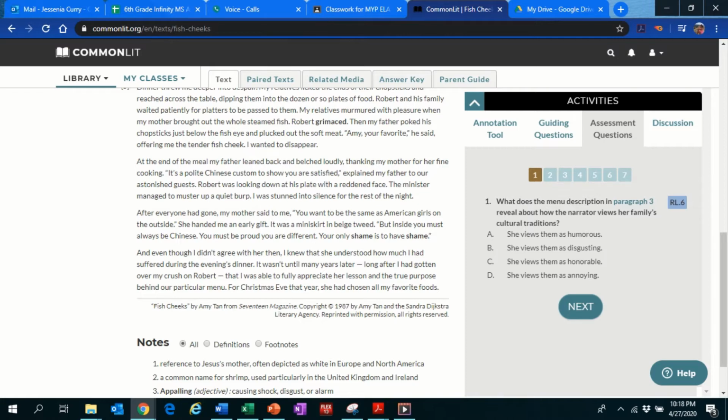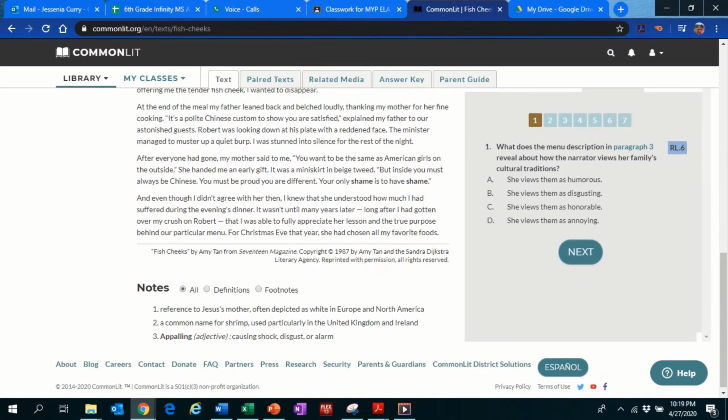After everyone had gone, my mother said to me, "You want to be the same as American girls on the outside." She handed me an early gift. It was a mini skirt in beige tweed, but inside you must always be Chinese. You must be proud you are different. Your only shame is to have shame. And even though I didn't agree with her then, I knew that she understood how much I had suffered during the evening's dinner.